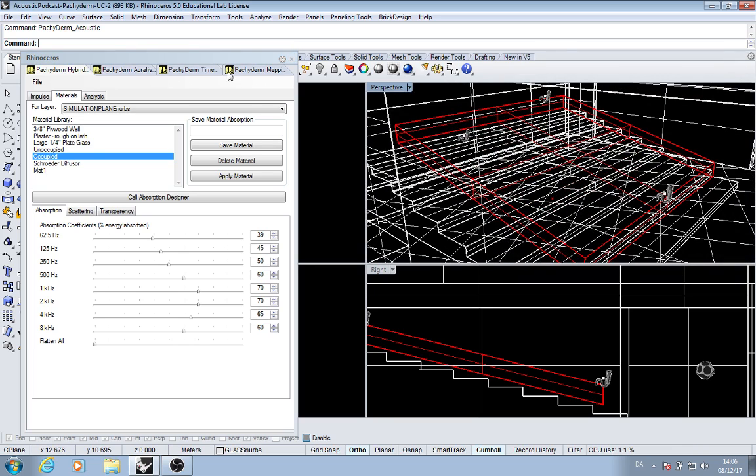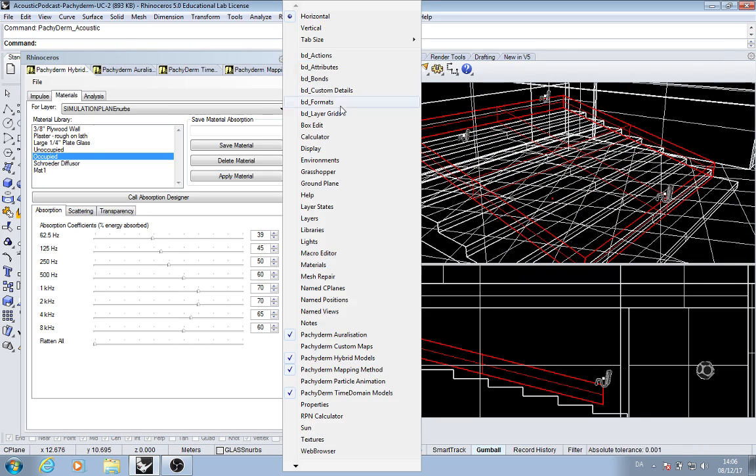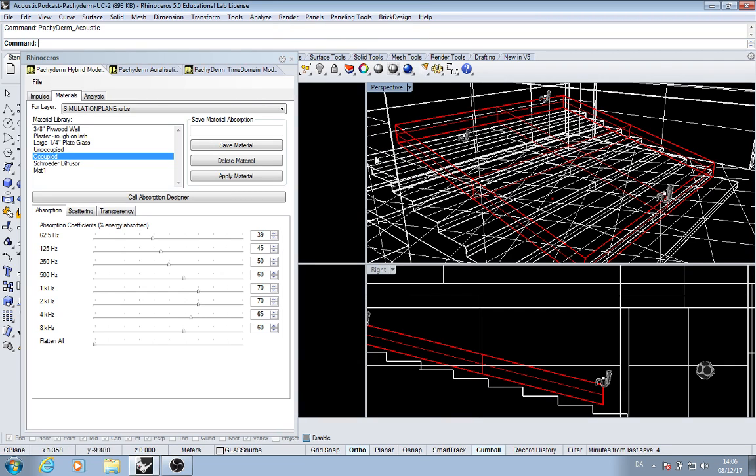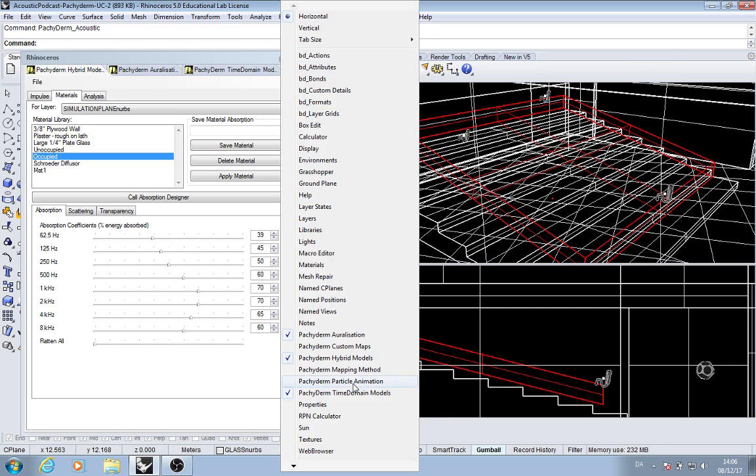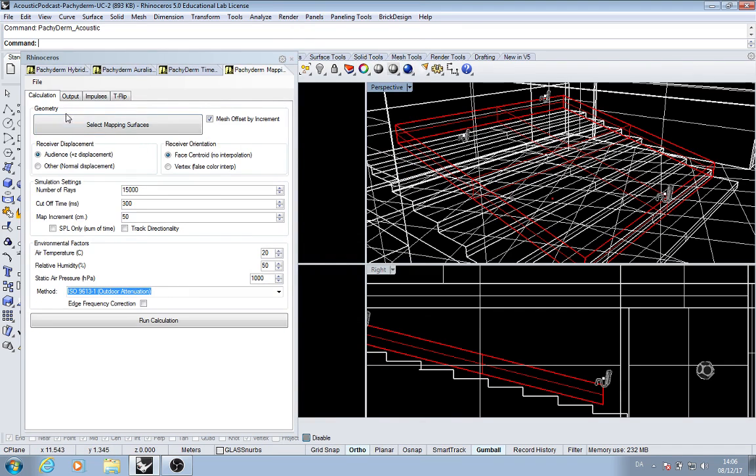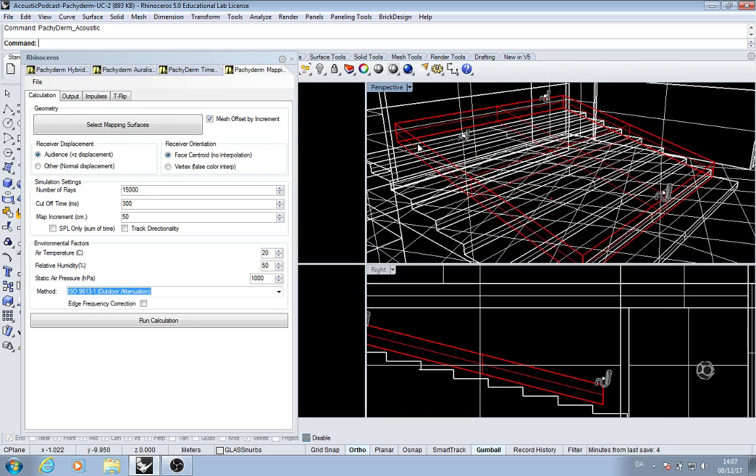Right, so what we'll need is to go into the Pachyderm mapping method. I already have it open here, but it's found here. Now I'll turn it off and turn it back on. There we have different tabs: calculation, output, and impulse response. And the first thing we're prompted with is to find the surface that we want to map the simulation result onto.